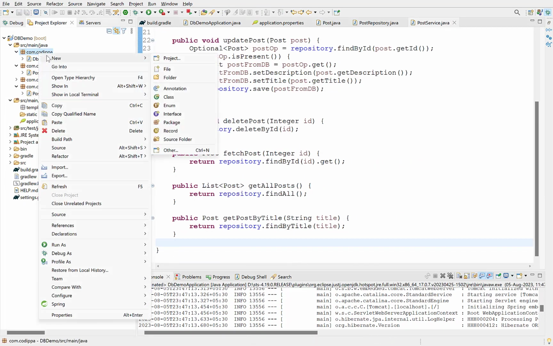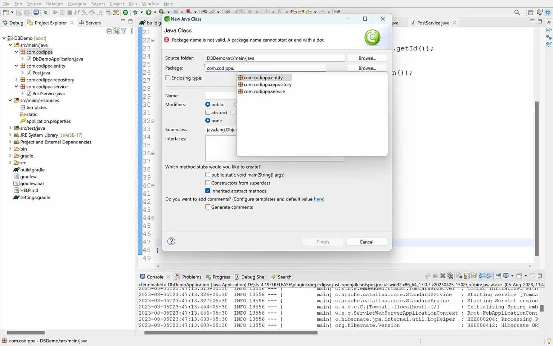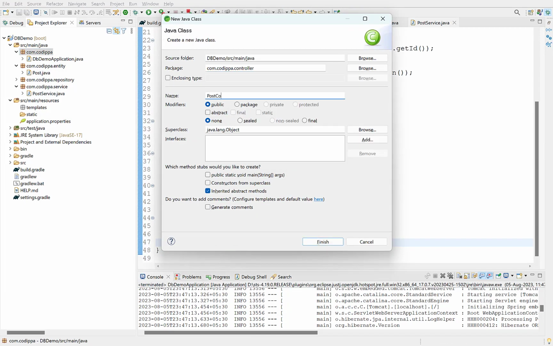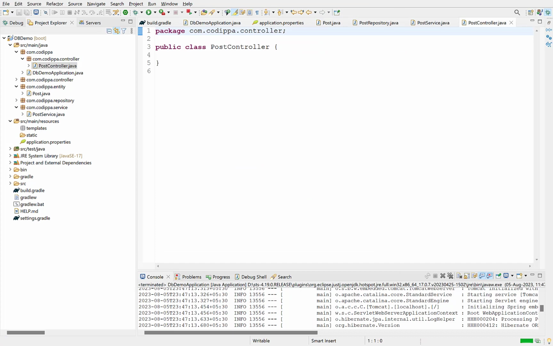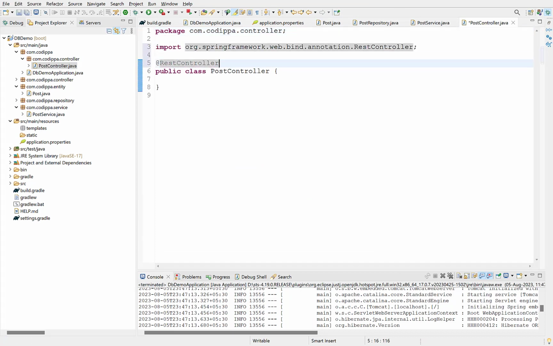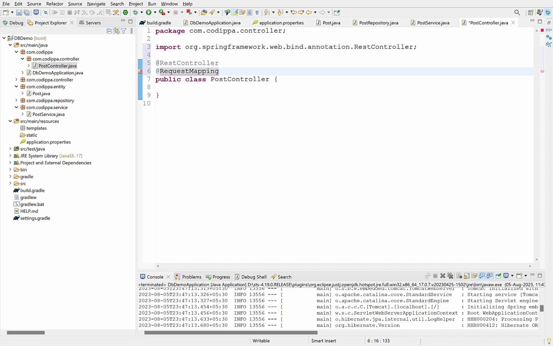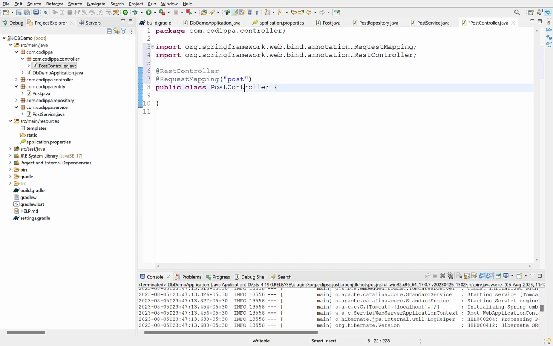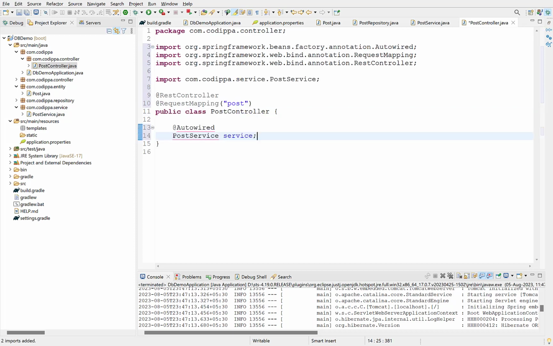Next, create a controller. Create a new class in the controller package. Name it PostController. To mark a class as a Spring controller, annotate it with the RestController annotation. Also define a URL mapping at which its methods will be accessible. This means that all the methods of this class will be accessible under the post URL after the context path. This class will call the methods of the service class. So, inject a service using the Autowired annotation.